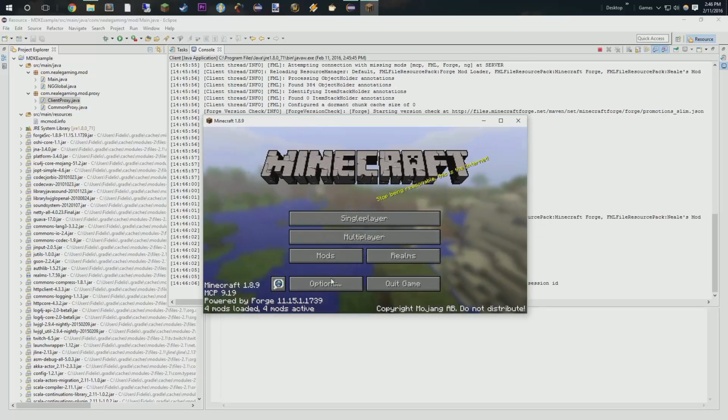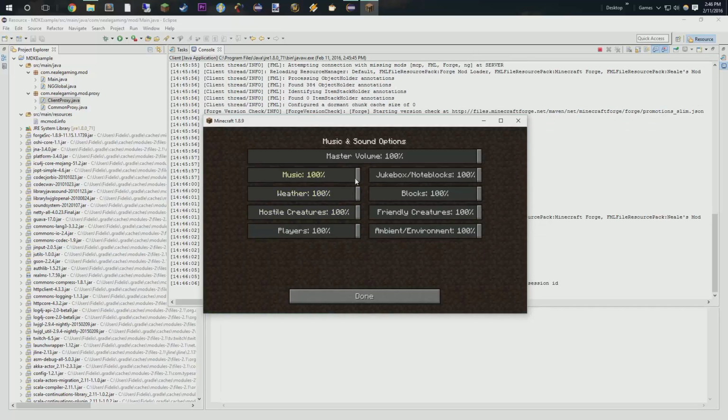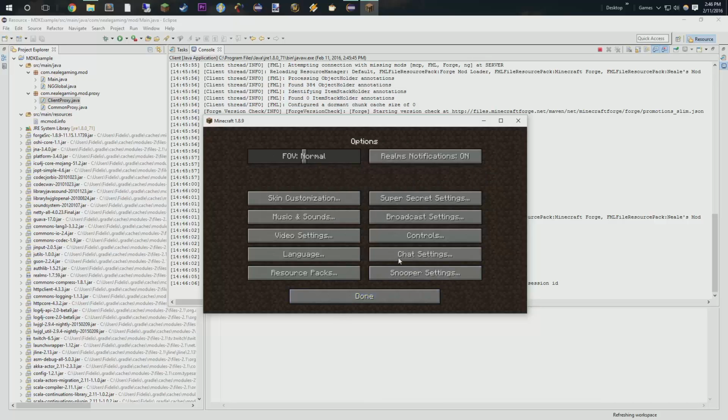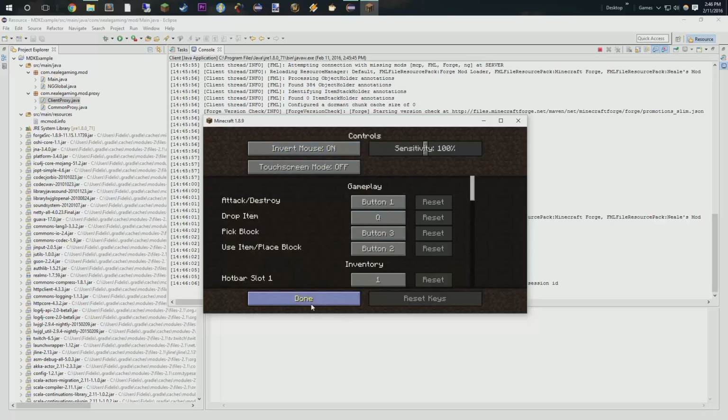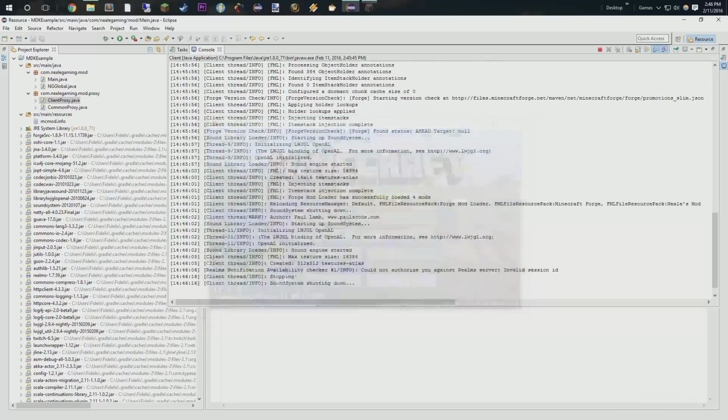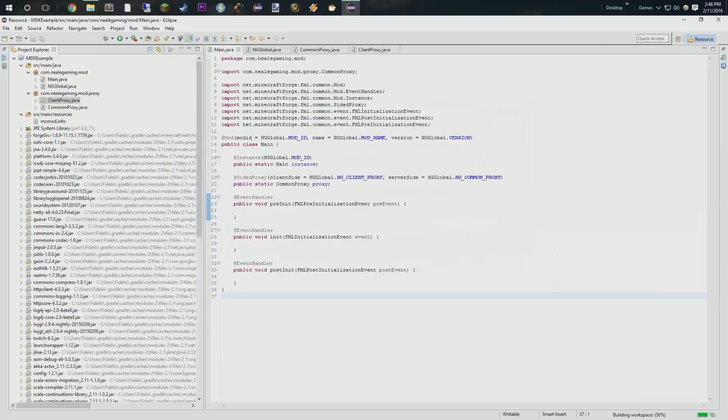Alright, cool. What do I want to do? Music, sounds. We're going to turn music all the way off. Controls. I like to invert my mouse. Sweet. And done. Alright, cool. So, a couple more things that we need to do here.